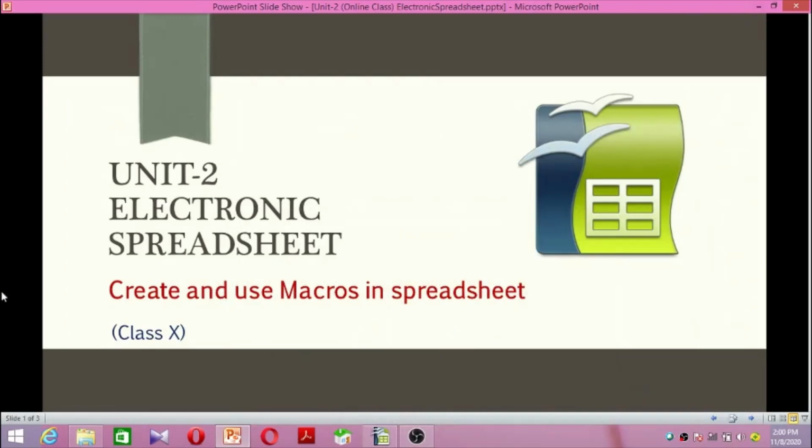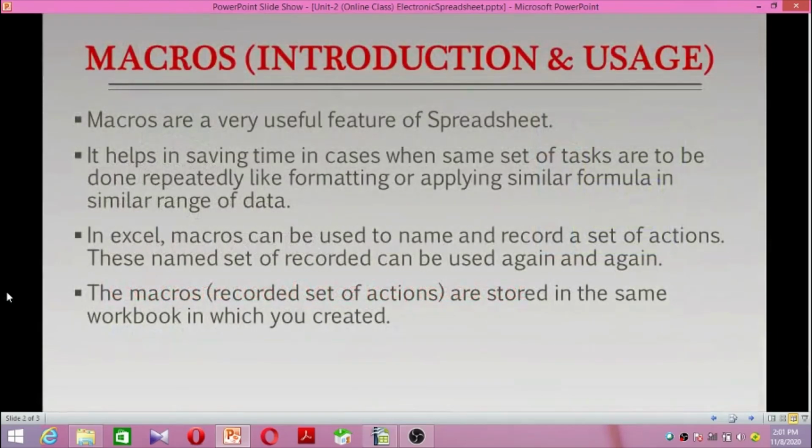Hello students, in this video we will study session 4, create and use macros in spreadsheets of unit 2, that is electronic spreadsheets. For the practical session again we will use OpenOffice Calc. So first let's understand what macros are and why are they used in spreadsheet software.